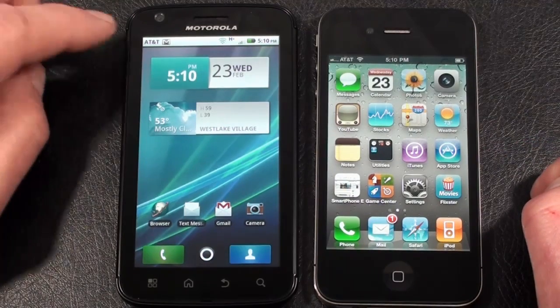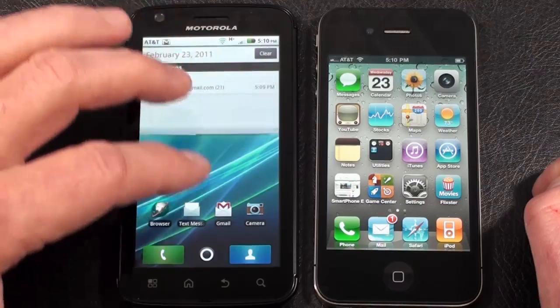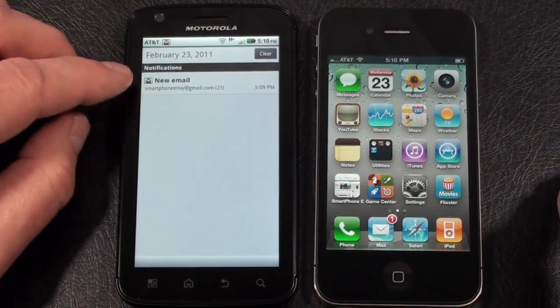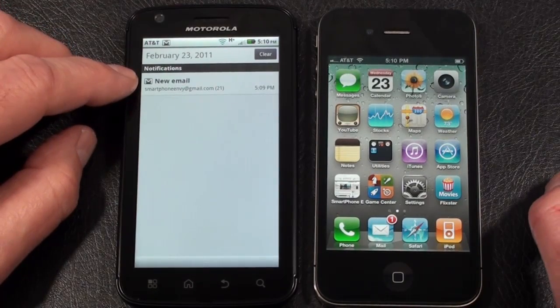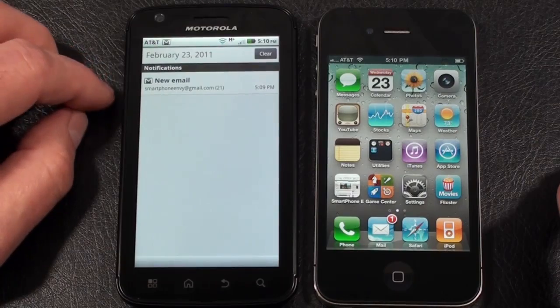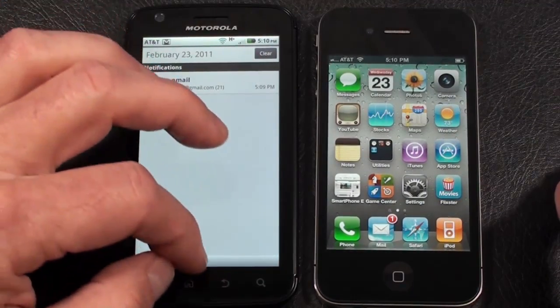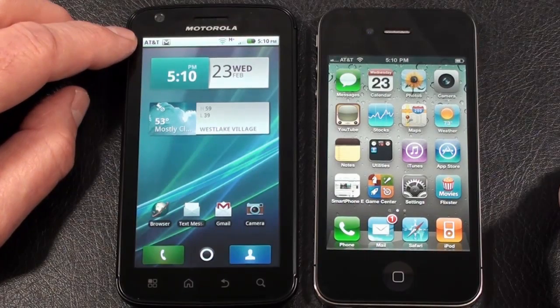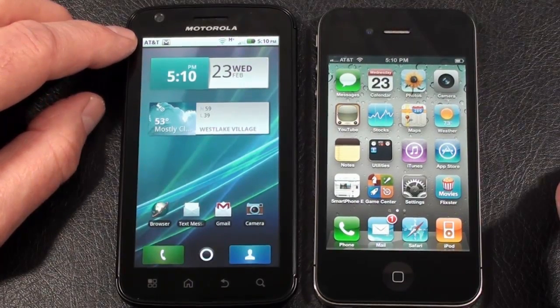On the Atrix 4G you have a notification bar at the top. Sliding down will open up the notification application, and you can either tap on it. You can see I've got 21 emails I haven't taken a look at yet. I can tap, go directly to my email account. I can hit clear to clear the notification, or simply slide it from the bottom and it'll continue to notify me. In the upper left hand corner I have some things I haven't taken a look at yet.